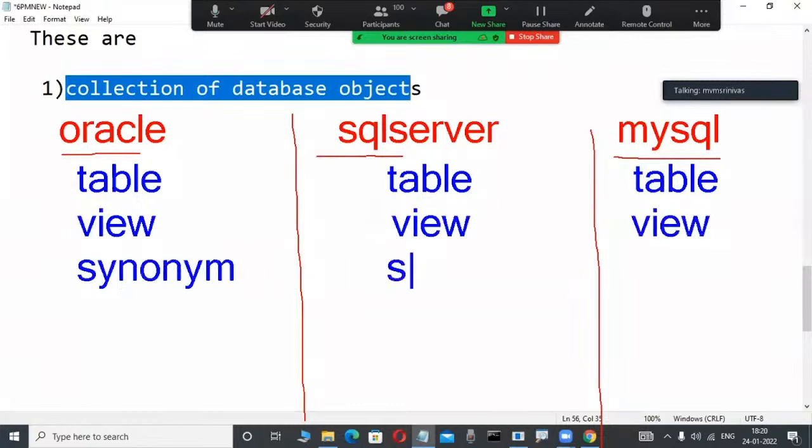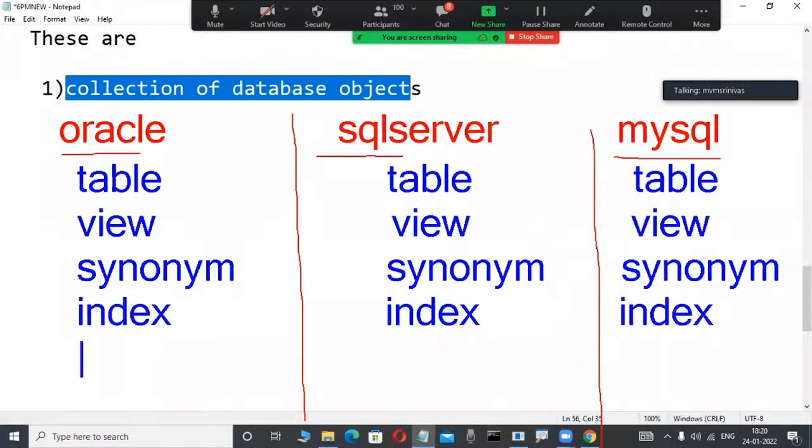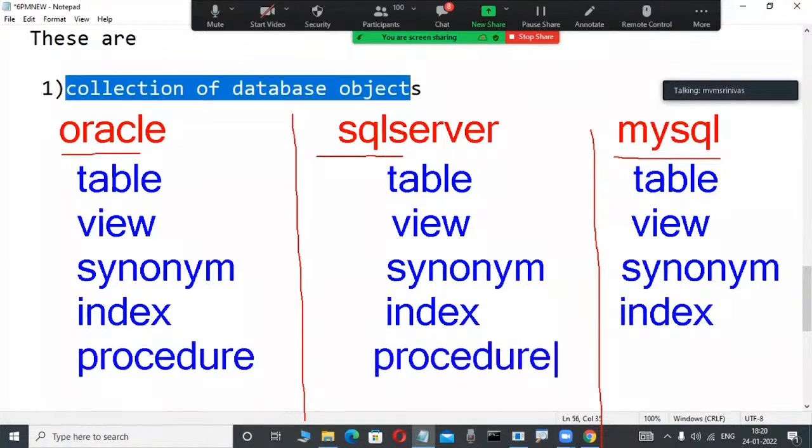What is a view? We are learning. Don't worry, in our course, synonym is available. Here also synonym is available. Here index is there, here also index is there. These are called objects. Okay, some terminology. Big concepts only. Okay, fine. Here a procedure is there. Here also procedure is available.